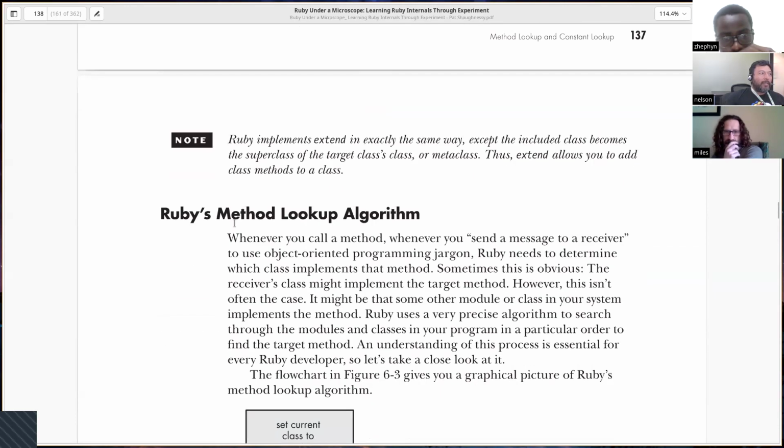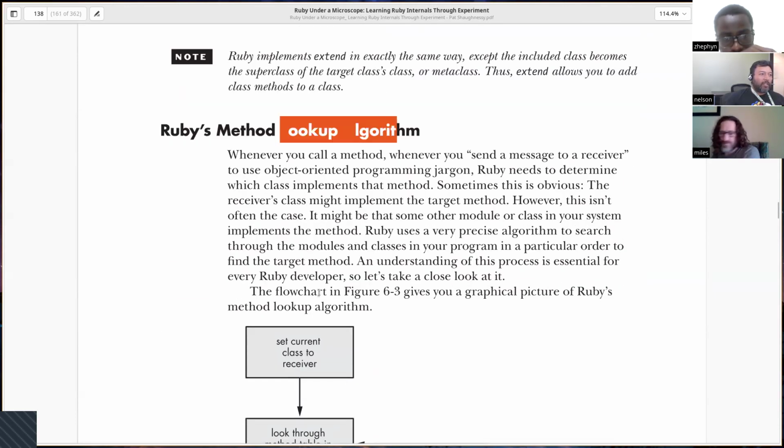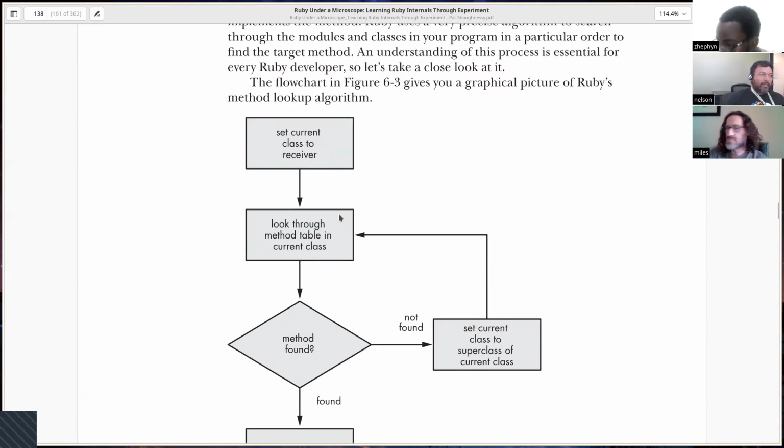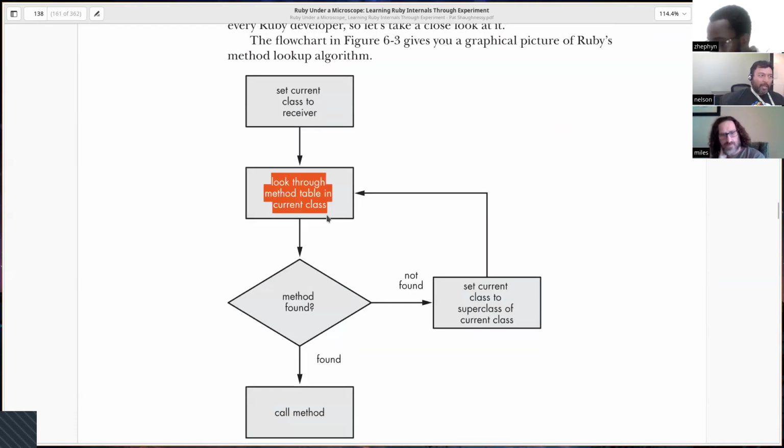Okay, so Ruby's lookup algorithm. It basically looks at the current class. It sets the current class as the receiver. It looks through the method table of that current class. And if it finds the method, then it goes ahead and calls that method. If not, it sets the current class to the superclass of the current and then repeats.